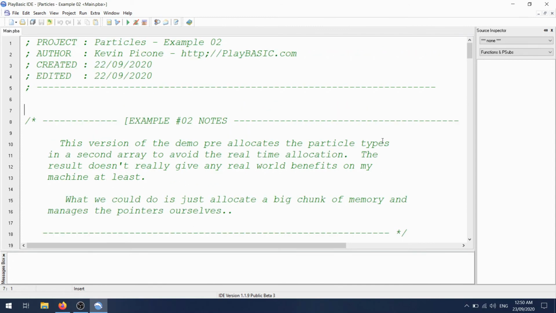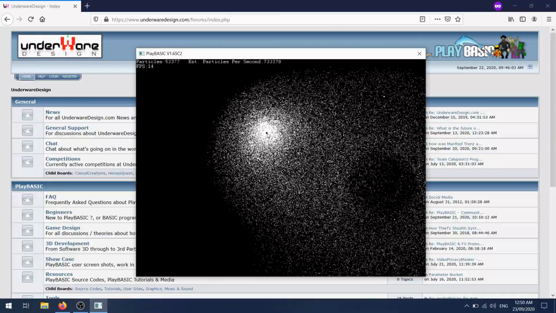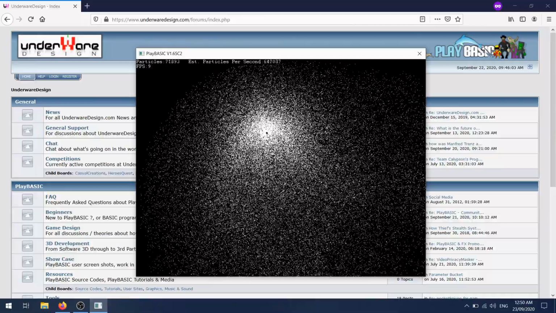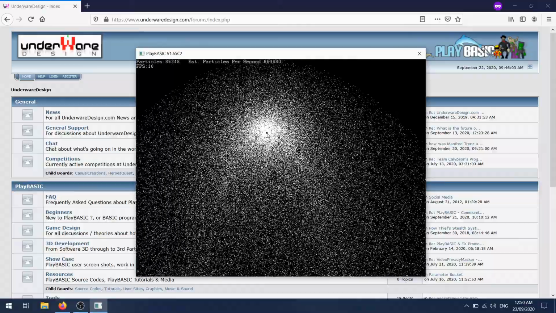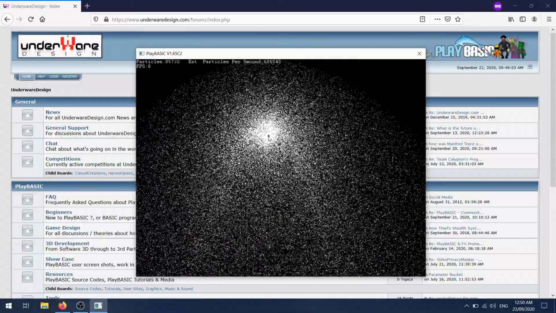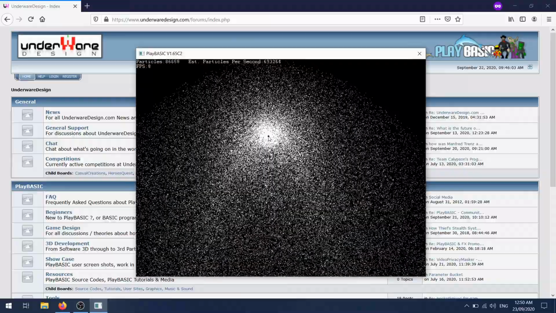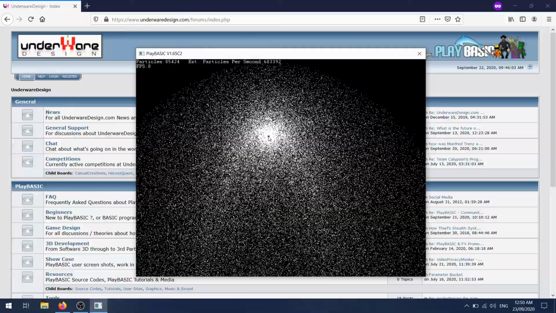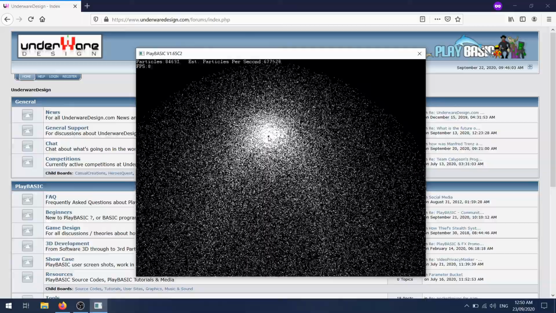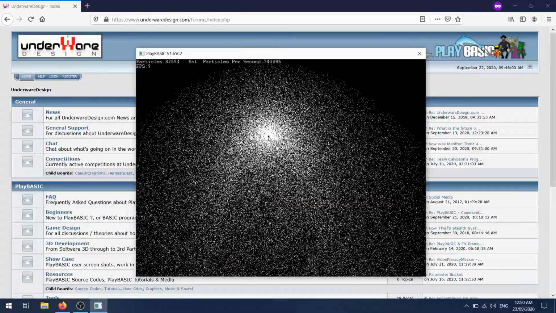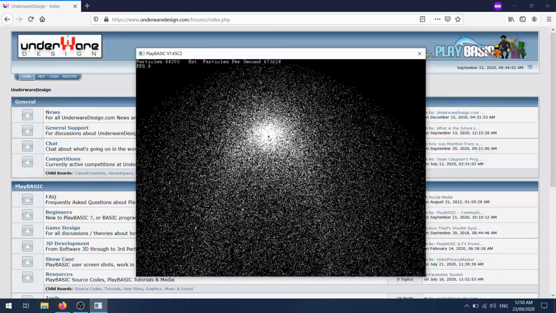I'll see how it performs first of all. I think it performs about the same actually. We've got a very marginal improvement, at about 8 frames per second. So we've got about 600 or maybe 700,000 particles per frame, because the frame rate's going to jump up and down a lot.